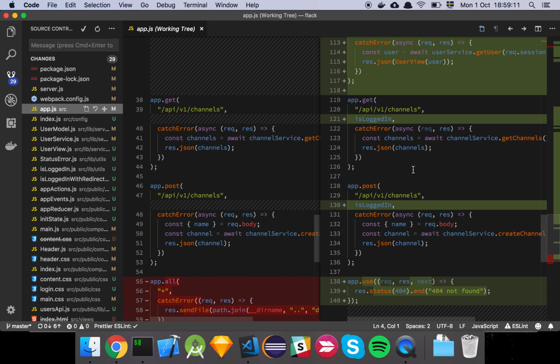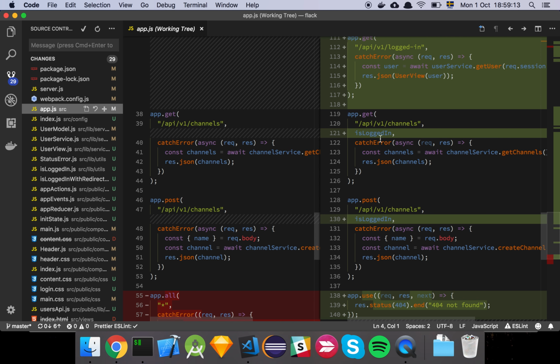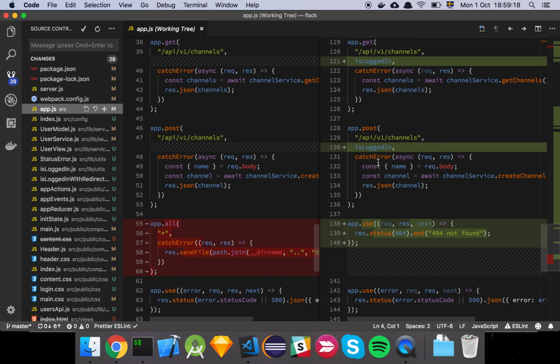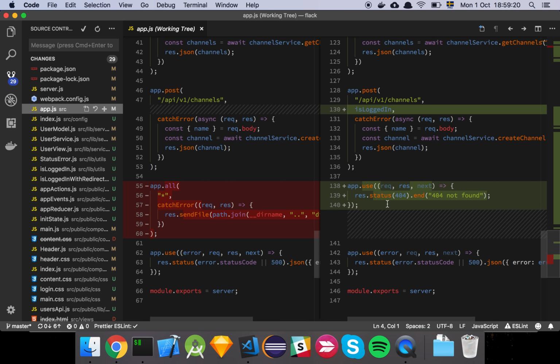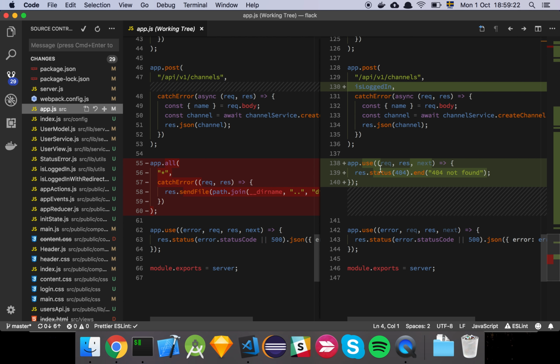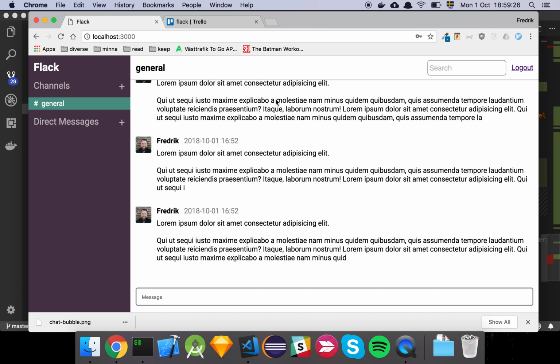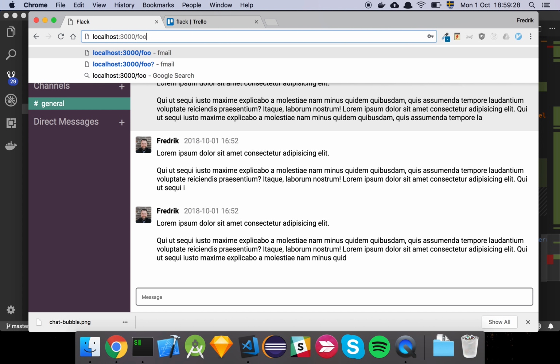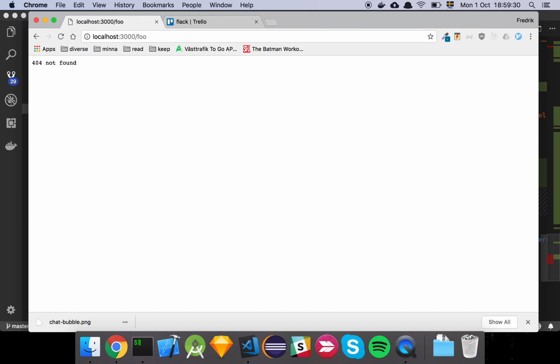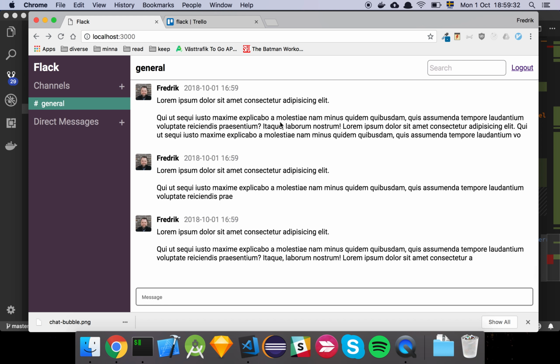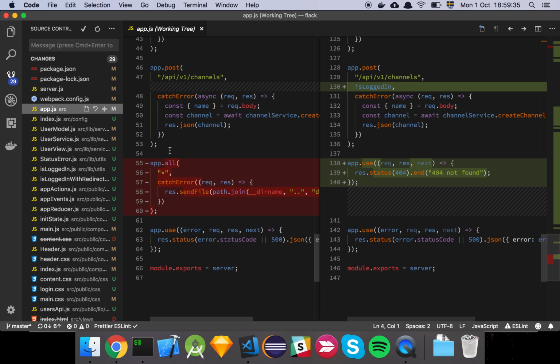So that is about it, really. And then I added an isLoggedIn middleware to the other routes, and a 404 handler, so that if we actually get a request that doesn't lead anywhere, we actually see, okay, 404, cool. So that's that basically. We can look at isLoggedIn.